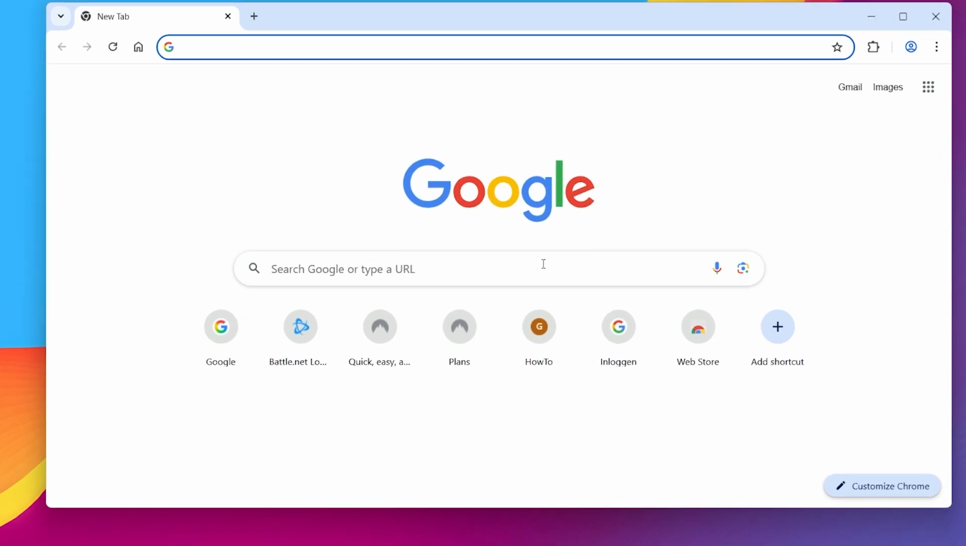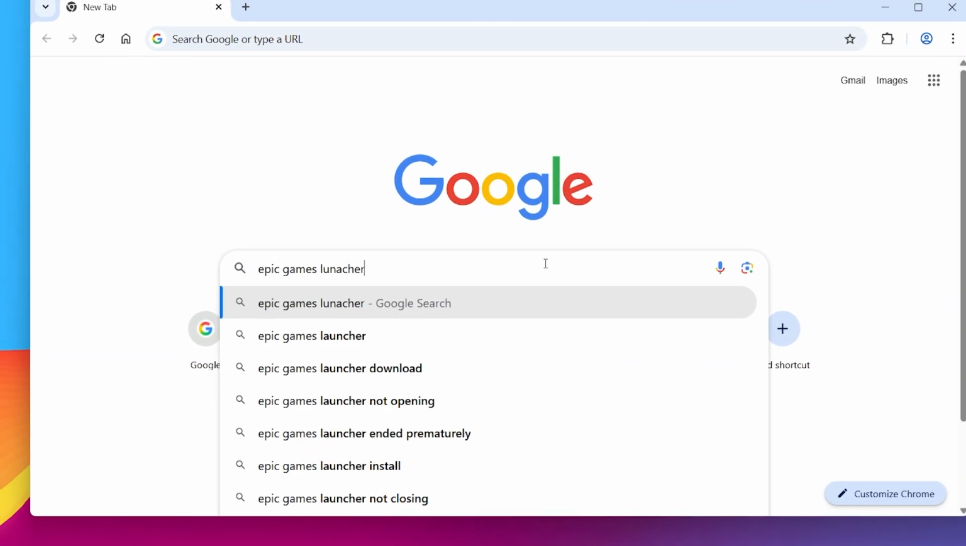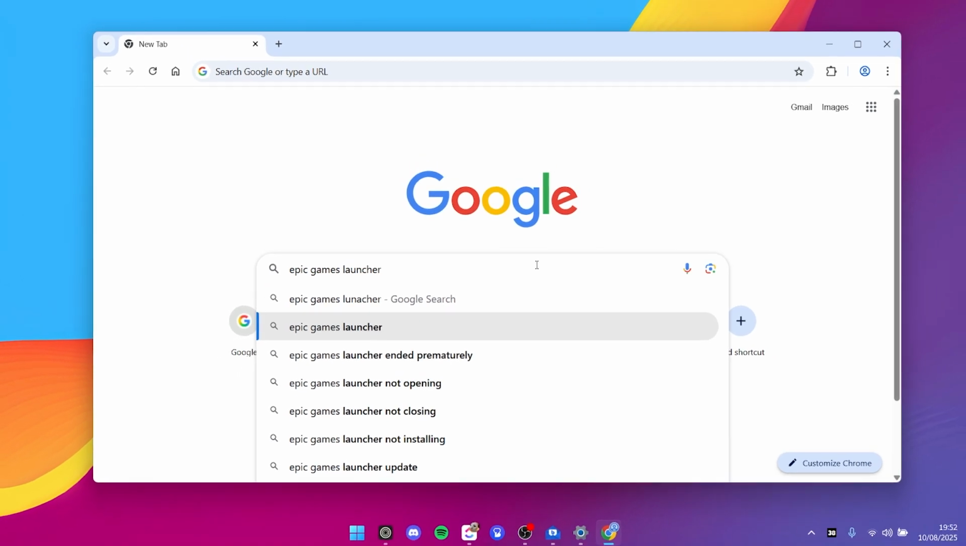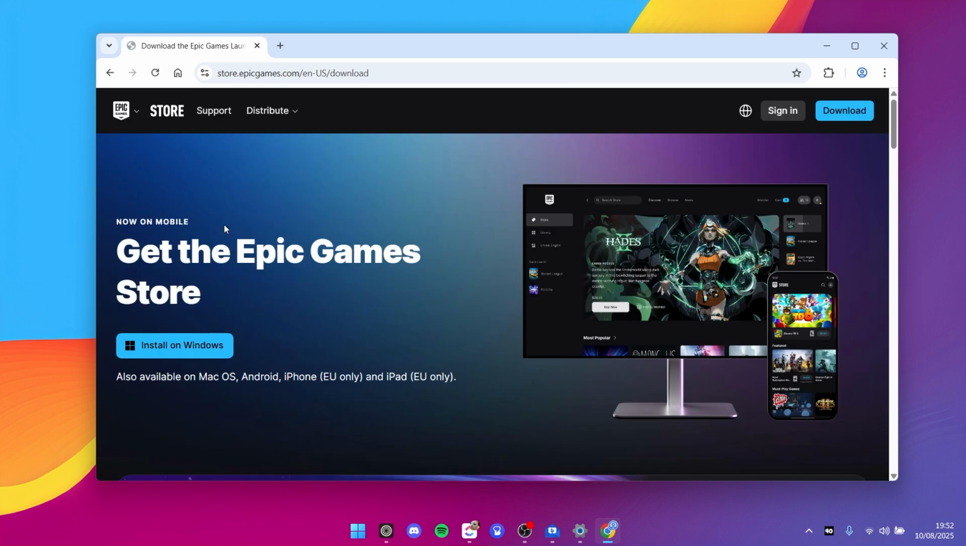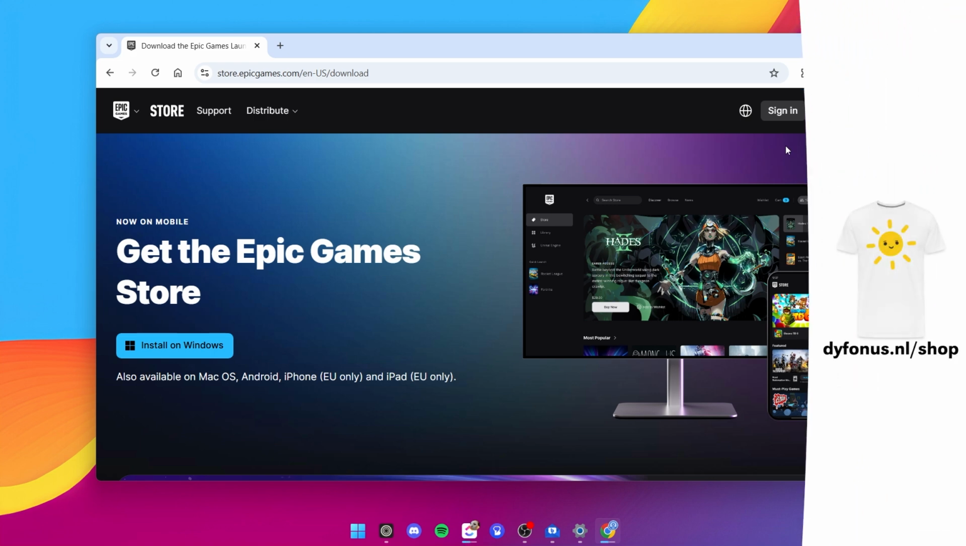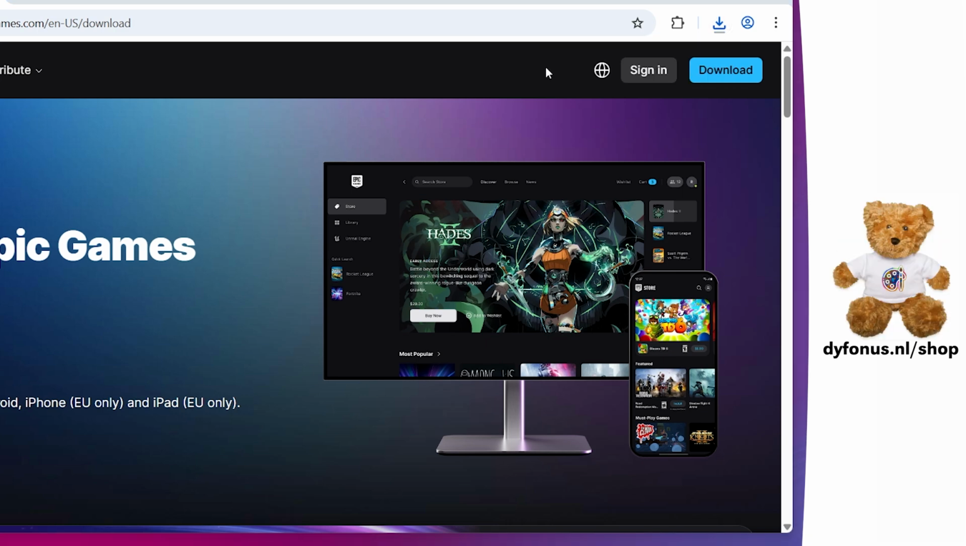Right here we can easily install Epic Games Launcher by typing it in the input field. Right here I'm just going to press enter, and then you have the Epic Games website. Let's click on download the Epic Games Launcher. Right above you have the download button. Make sure you click on it so it will actually go to your downloads folder. Right above this will pop up and you can install Epic Games Launcher while clicking on it once.